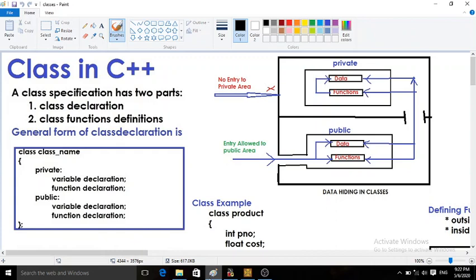So while specifying a class in C++, it has two steps. First is the class declaration and second is the class function definitions. In the class declaration, it specifies what variables and what functions are declared in the class. So the class declaration describes the types and scope of its members. The class function definitions describe how the class functions are implemented.